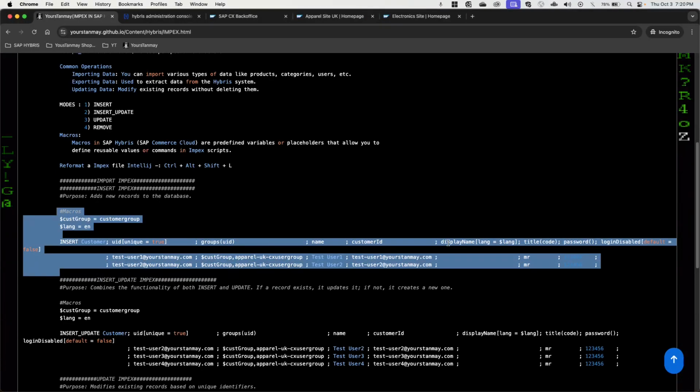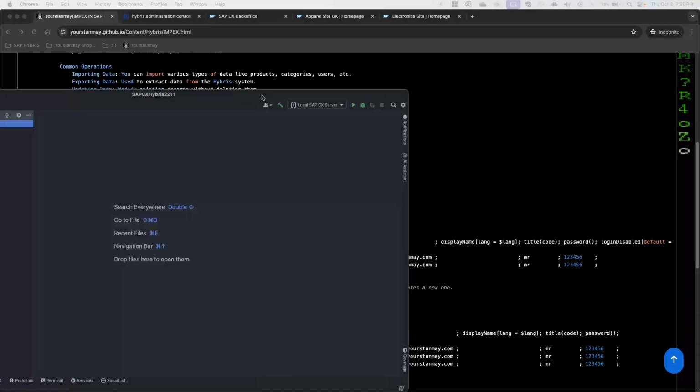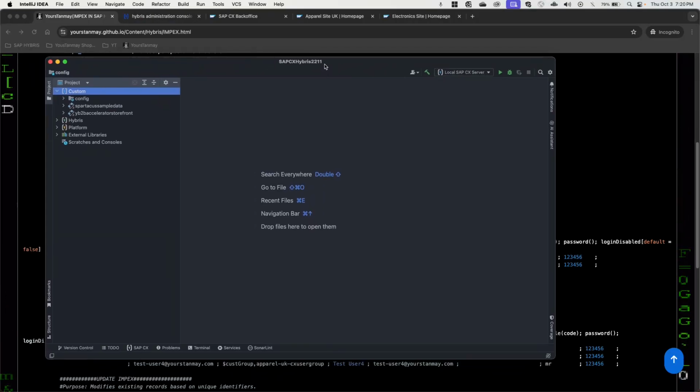I will copy this impex. You can create an impex file through any of the IDEs. I will suggest using IntelliJ. You can create it in Notepad or Notepad++, whichever you like, but I suggest IntelliJ because if you create an Impex file through IntelliJ, you will get the flexibility that if any error is there in the Impex, you can correct that syntax error.